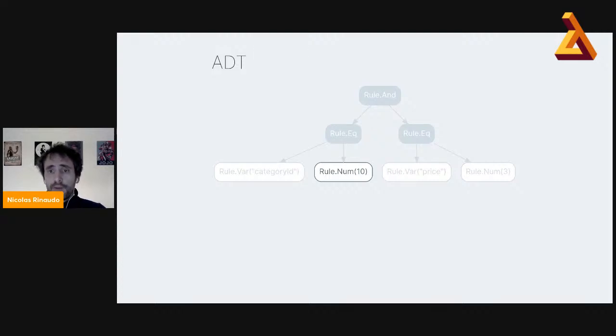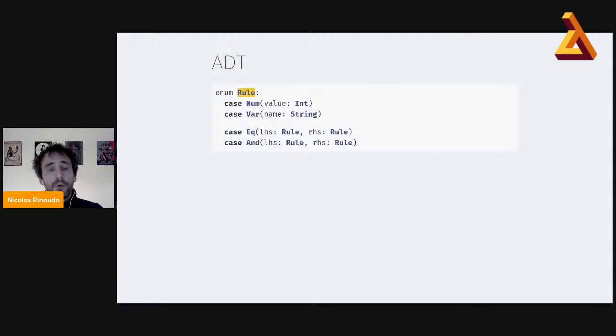Each of these branches, each of these cases, is composed of a known number of values. So AND, for example, is composed of two values, the left-hand side and the right-hand side. And var is composed of a single value, the name of the variable that it points to. And finally, an important aspect of algebraic data types. If you look at rule here, a rule can be an EQ, which contains a rule. Rule is defined in terms of itself. It's a recursive data type.